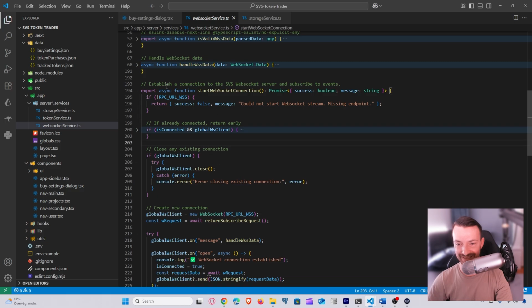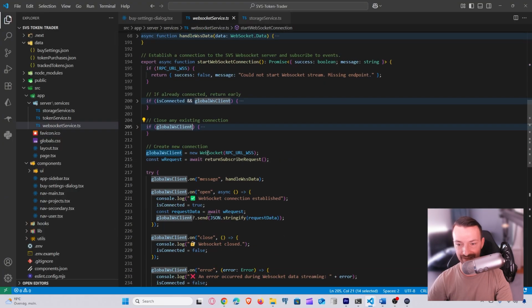If we don't have an existing connection, then we want to make sure that everything within this global WebSocket client is actually closed, so that we don't end up with lingering WebSocket connections. So that's what we do here, or at least try to do. And the next thing that we will do is create a new WebSocket instance using our WebSocket URL. And once that instance is created, we will store it within the global WebSocket client.